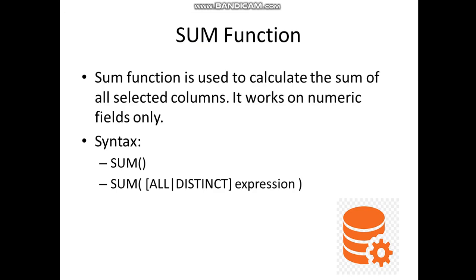Next is sum function. Sum function is used to calculate sum of all selected column. It works on numeric field only, correct? Sum is there, so that means you have to add something. So to add something you need numeric data only, correct? So the syntax is sum or sum all or sum distinct expression.